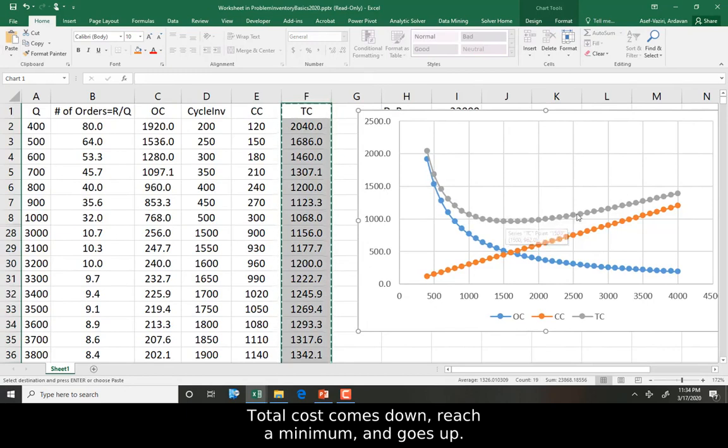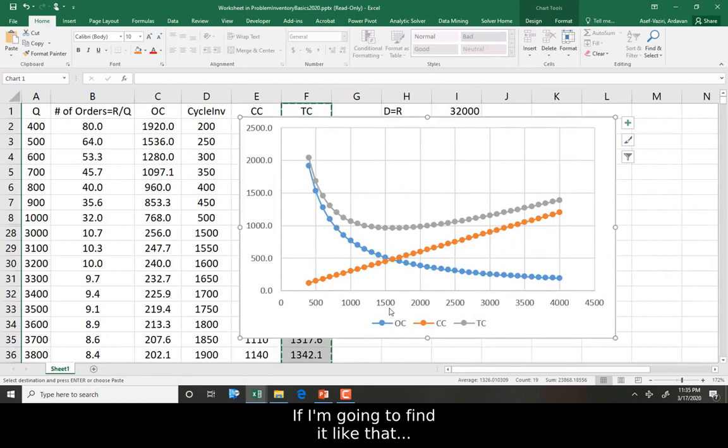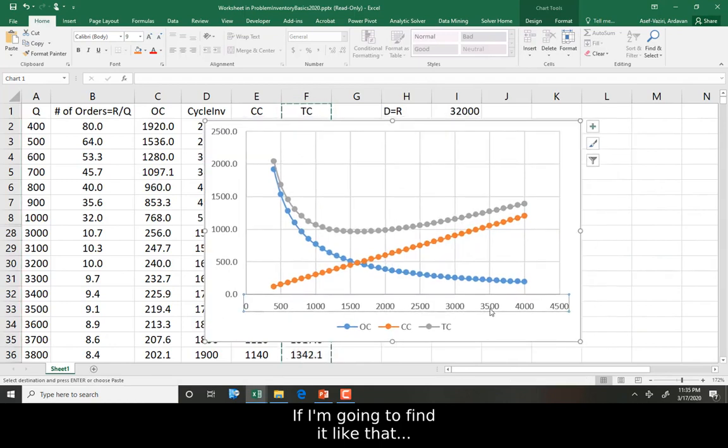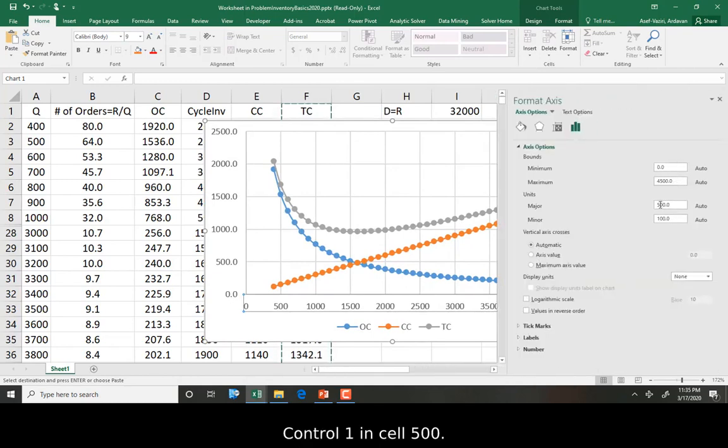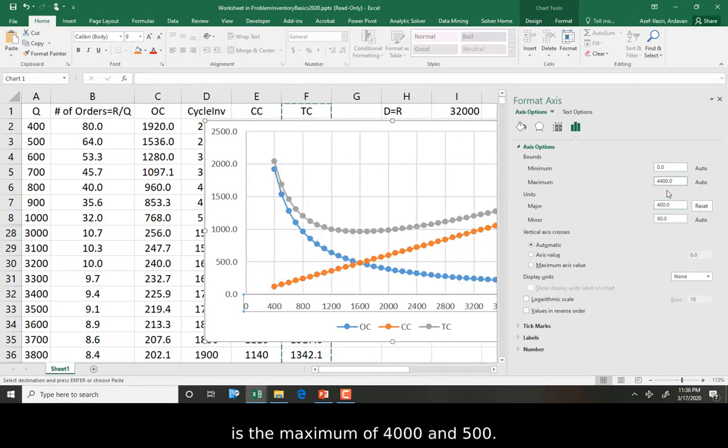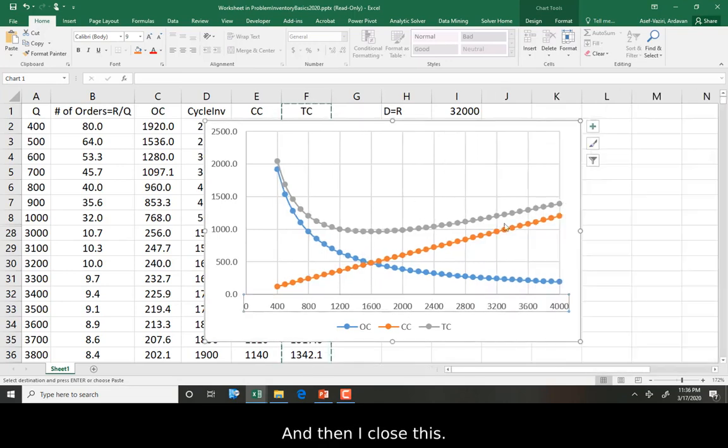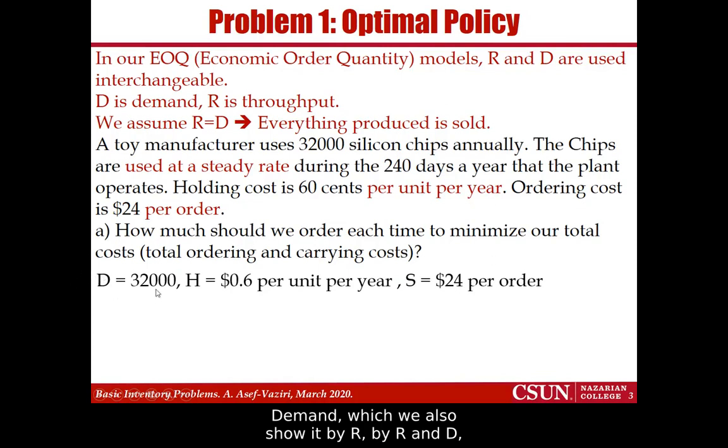Total cost comes down, reaches a minimum and goes up. The minimum appears when these two costs equate, when ordering cost equates carrying cost. That is the optimal location. And in this problem, I believe that is around 1,600. If I'm going to find it like that, Control 1, instead of 500, I say go by step of 400. And then here, instead of a maximum of 4,500, I just say 4,000, and then click on this, and then I close this, and the intersection of these two is at 1,600.